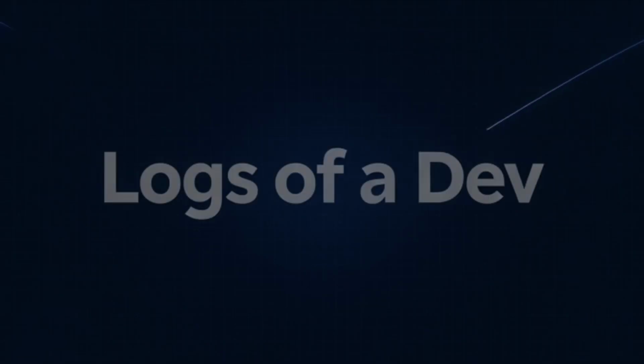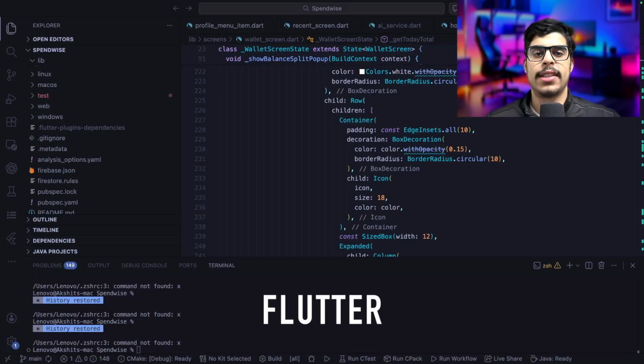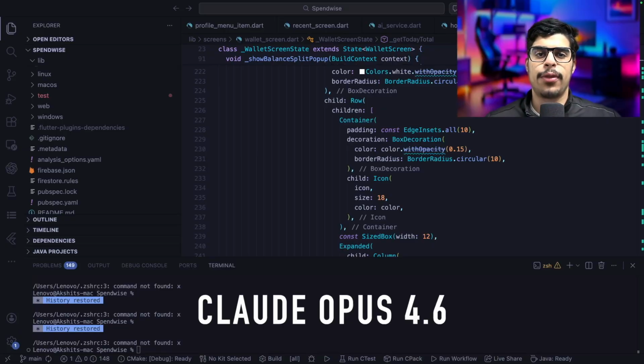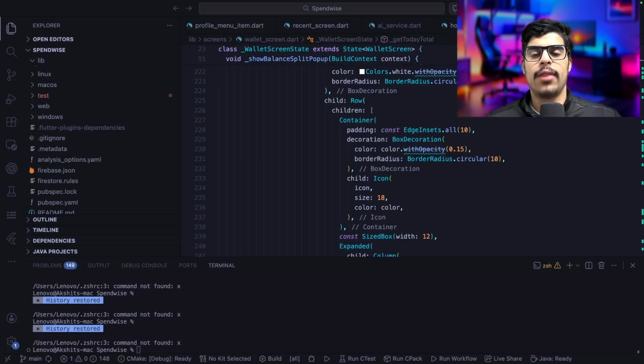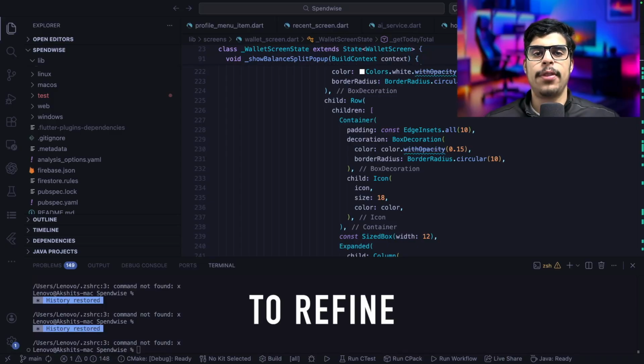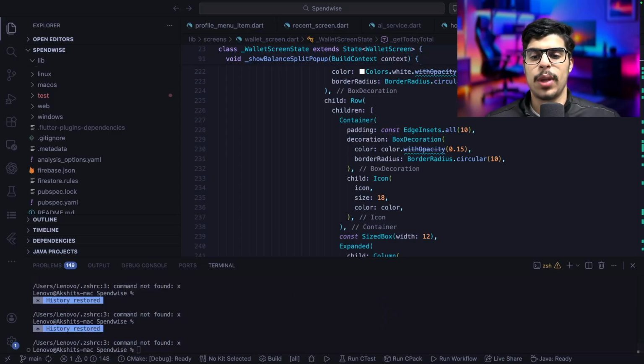In the previous video, we were working with app dev using Flutter as well as tech stacks such as Claude Sonnet 4.6. In this video again, we are going to be using Codex to refine the app which we made. So firstly, I'm going to be showing you the app which I made.